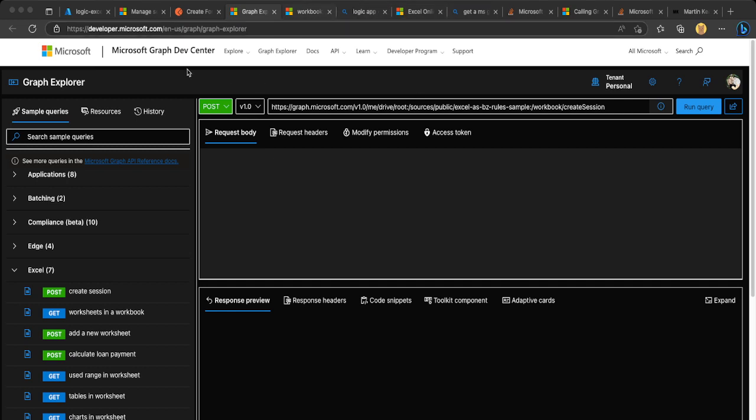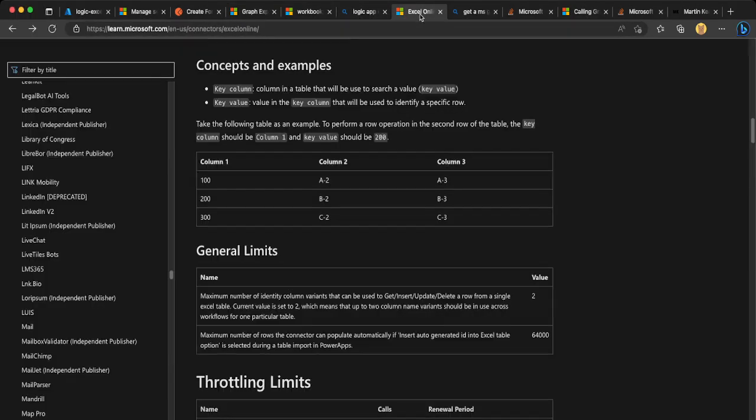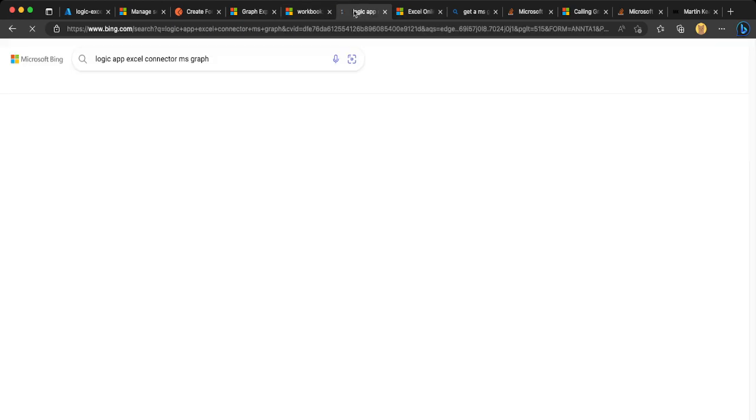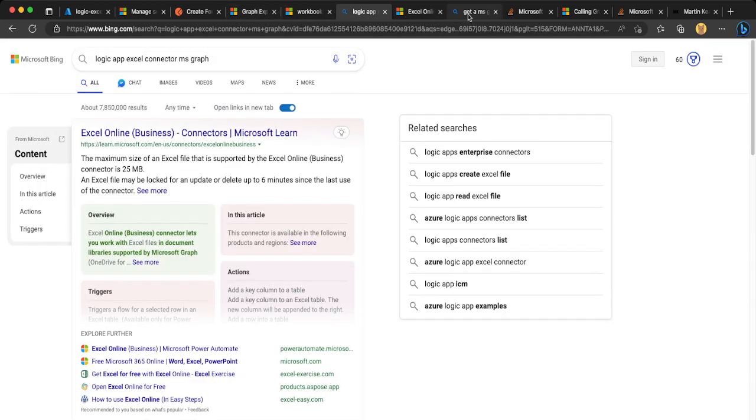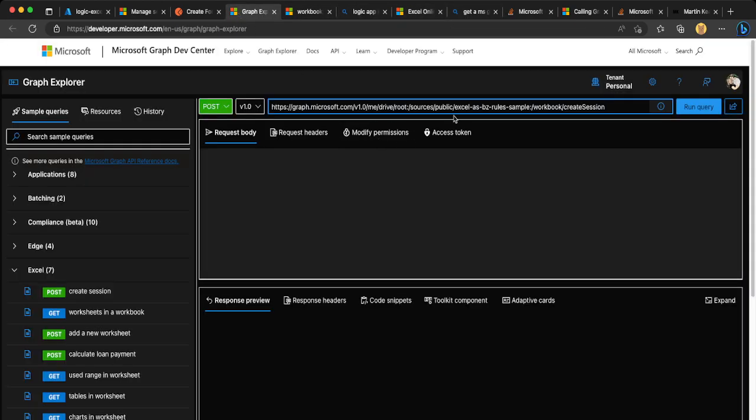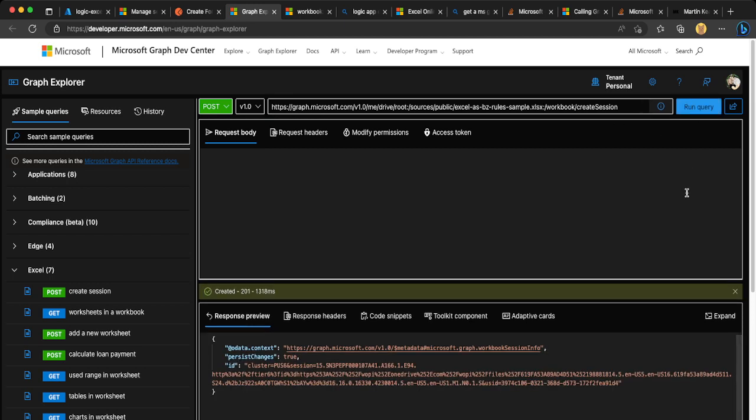XLSX. I forgot to add XLSX. XLSX. Right. Woohoo! So that created a session. That's our session right there. I'm going to copy it somewhere so I don't lose it.